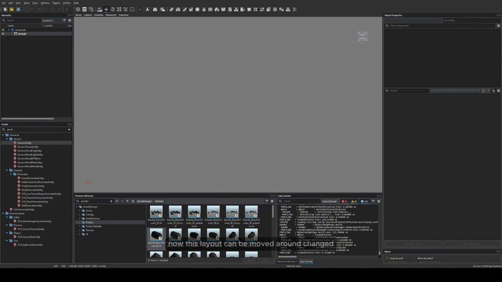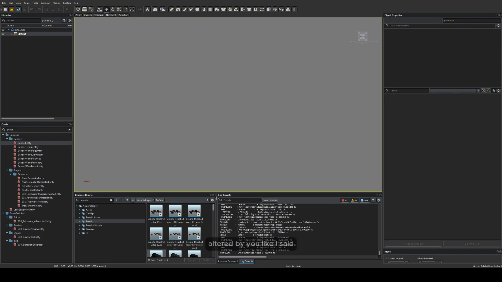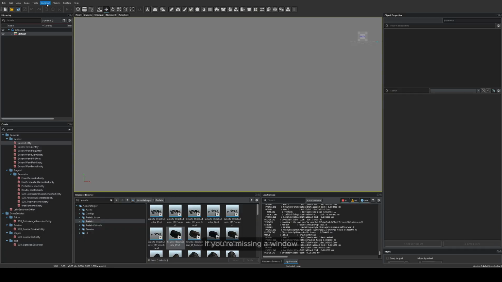Now this layout can be moved around, changed, altered by you. Like I said, if you're missing a window, hit window up there and you can see all of them. You'll see give or take 10, 11 different options in there for windows that you can have open. You can have multiple resource browsers open, so if you want a second one, say you're bouncing between different prefabs while you're working on a map, like you need generators for making stuff, that's pretty much all available to you, almost like a little bit of a palette.